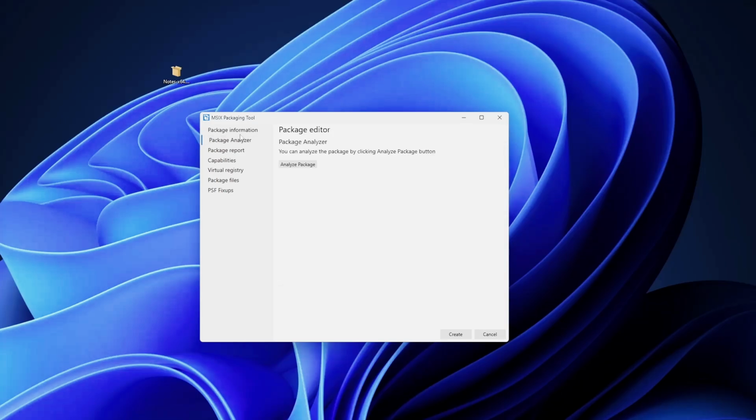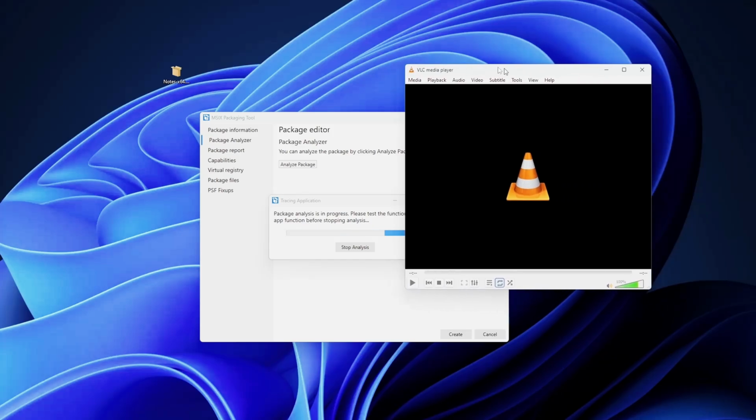Next, let's go to package analyzer. What does it do? If we click analyze package, this will install and launch the application. What it does is it tries to automatically identify if there are any problems with your current package, for example, if a package needs any certain redirection or stuff like that. So let's wait for this to install the MSIX package and launch it. Okay, so VLC Media Player has been opened.